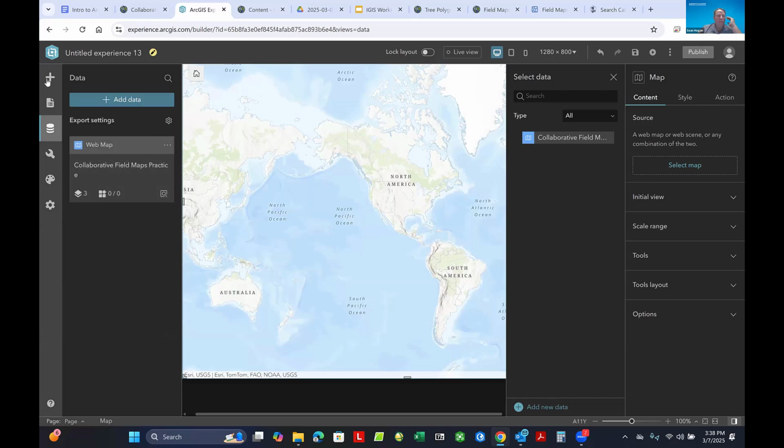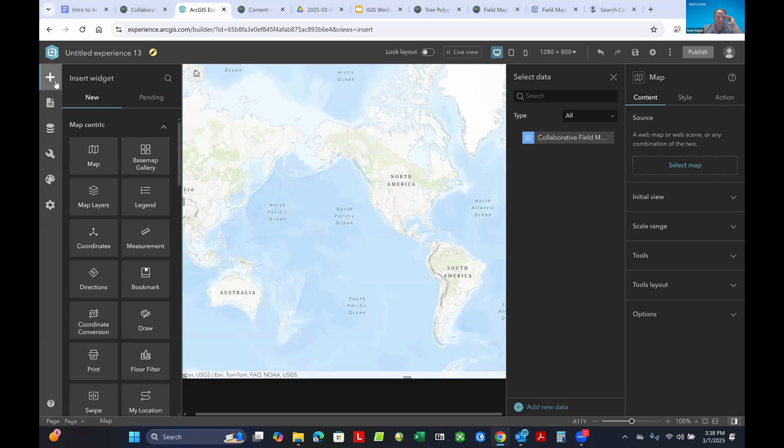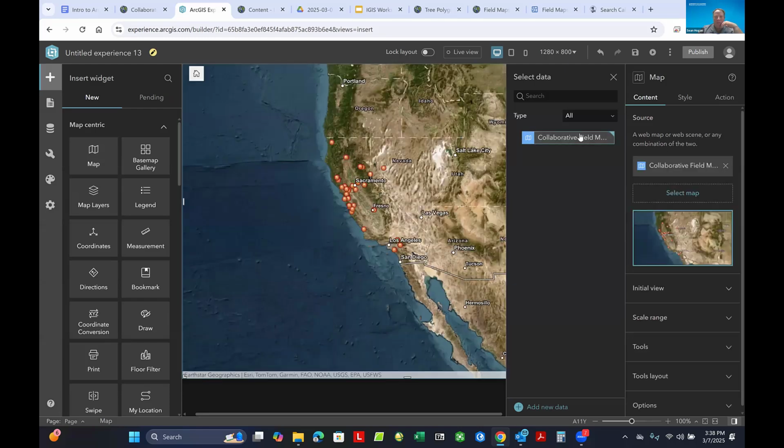Now, when you go back up to the plus sign and the map is selected, we can select map, and that's the first option, the only one that's available, and then it pops up on your screen.